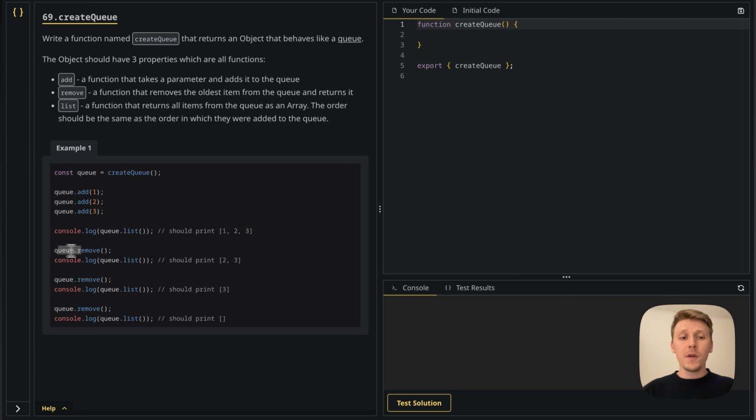Then I'm going to call remove, and then I'm going to console log the remaining list. And now you can see we only get 2 and 3. Why? Because we removed the oldest item from the queue, which is number 1. Then I'm going to call remove again, and then print it again, and then I get only 3. And then finally I'm going to remove that one, and the queue is going to be empty.